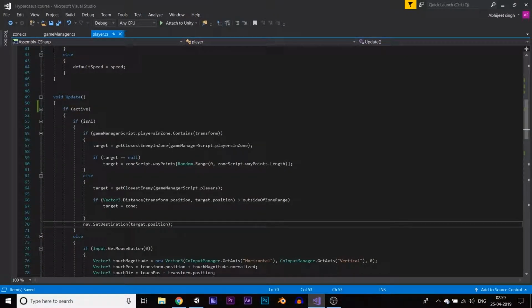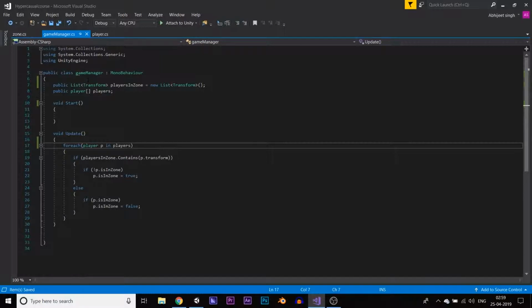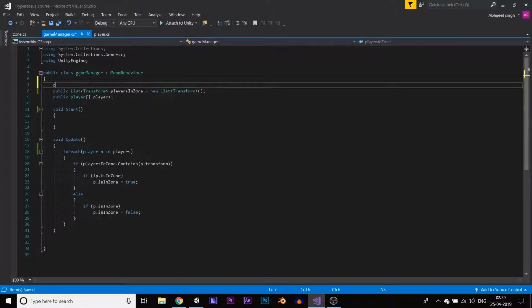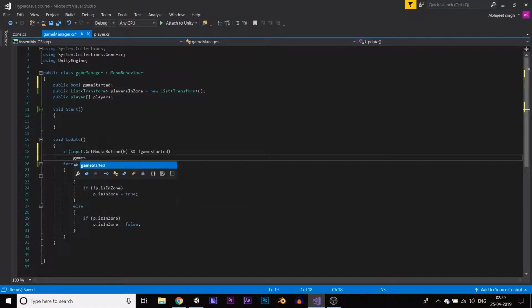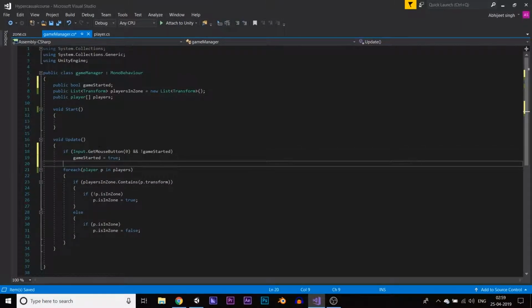Okay, so now let's go over to our game manager script and create a new variable called public bool gameStarted, and in the Update function let's do if Input.GetMouseButton(0), and if not gameStarted, we'll set gameStarted to true. So basically we are going to set gameStarted to true as soon as the player interacts with the screen.